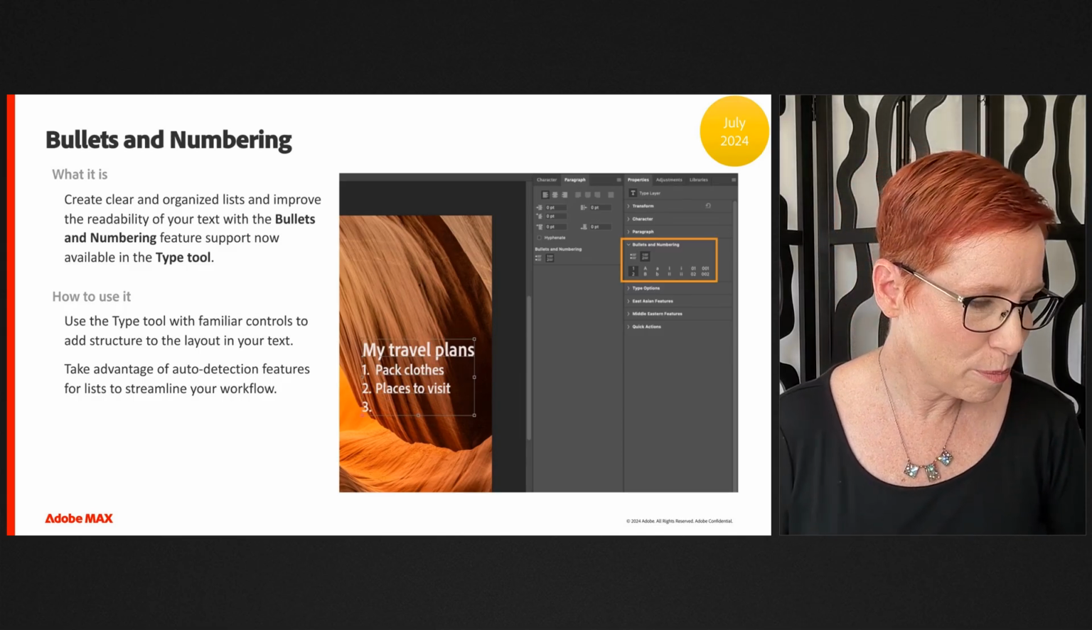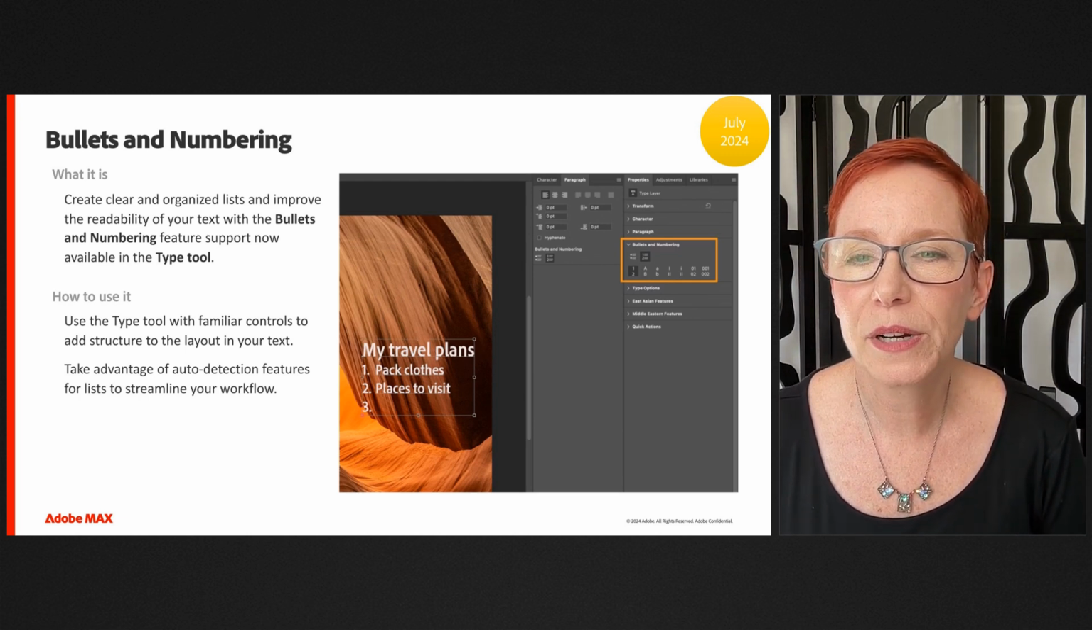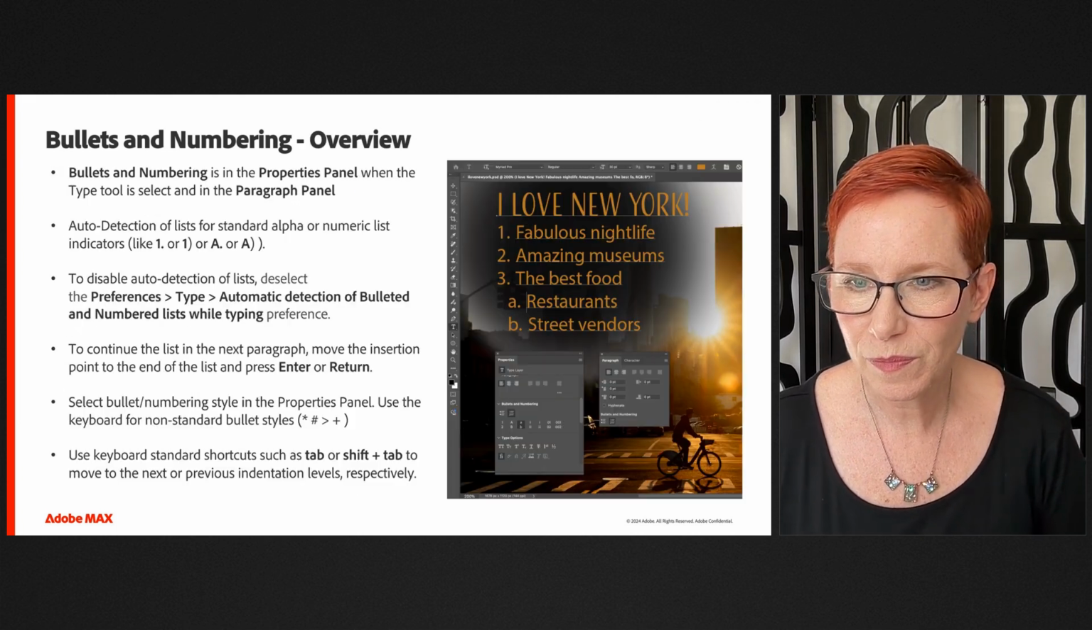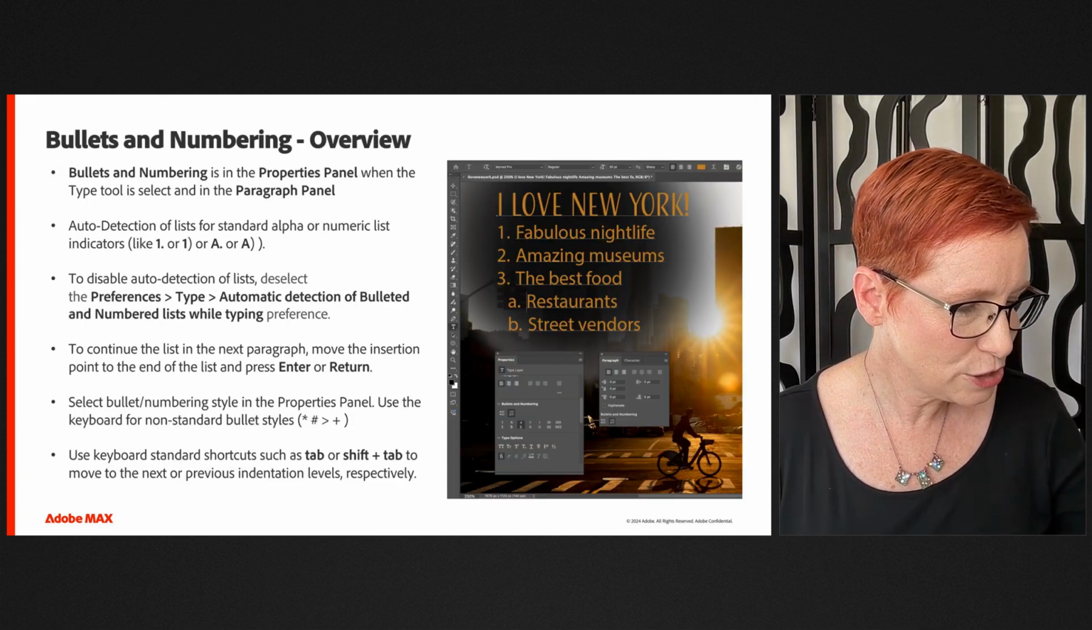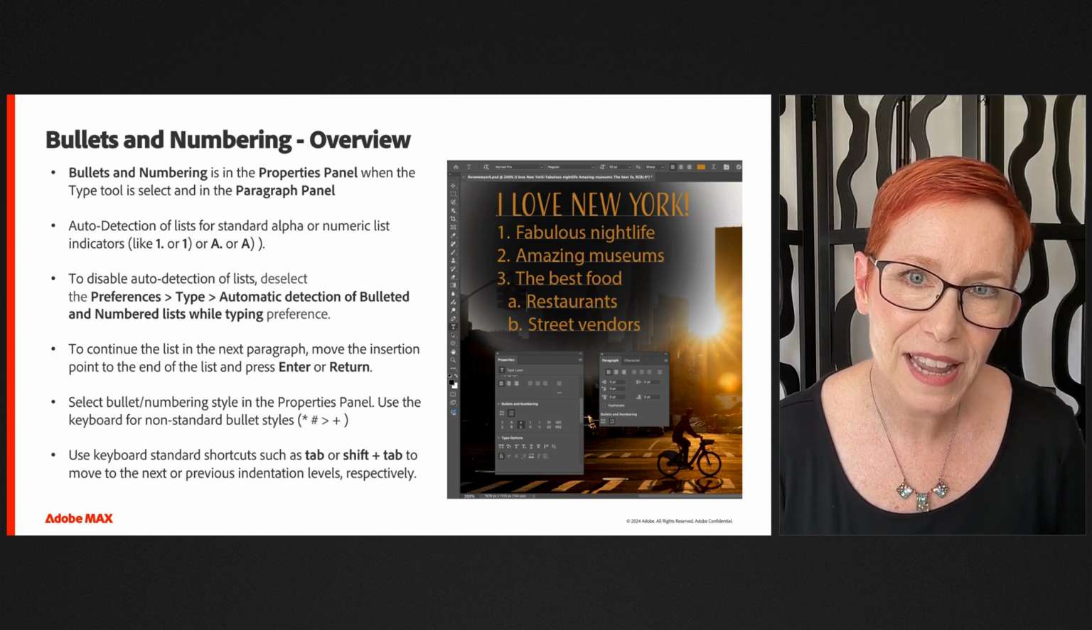Next up, we have bullets and numbering, and we've added bullets and numbering to the type properties panel and the paragraph panel. And this lets you use the type tool with familiar controls to add structure to the layout of your text.